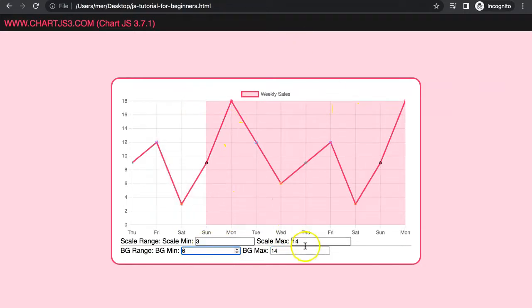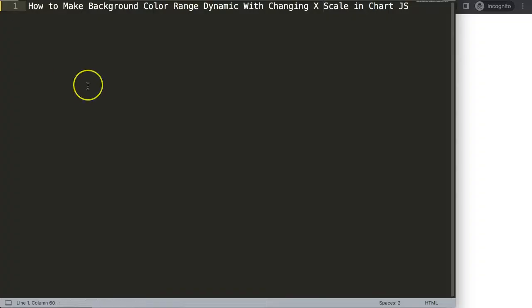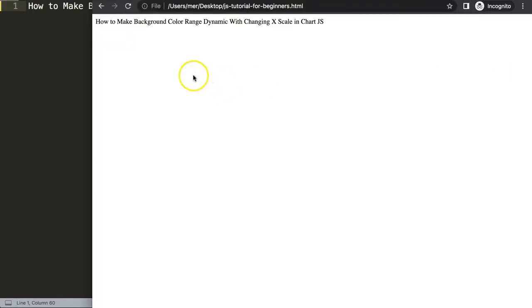So let's start to look how we can create this nice dynamic structure here. Let's look at how to make the background color range dynamic with a changing X scale in Chart.js.